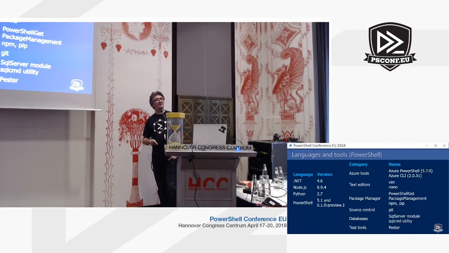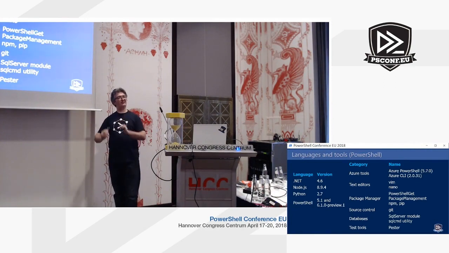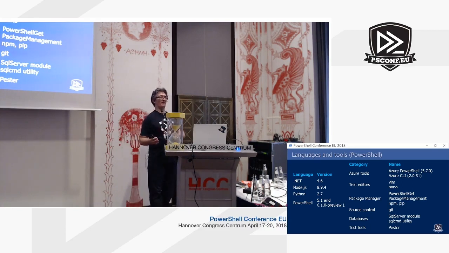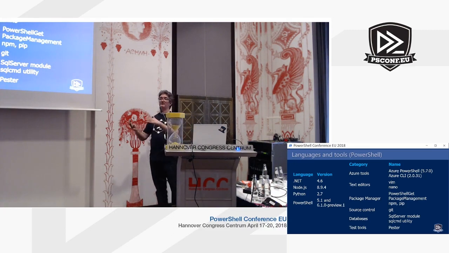Those are the languages and tools on PowerShell. So see, you can put them all on one slide. For Linux, I needed 2 slides. So you can already see that we will get lots more when we completely move everything to Linux, because then we don't need to switch back and forth.